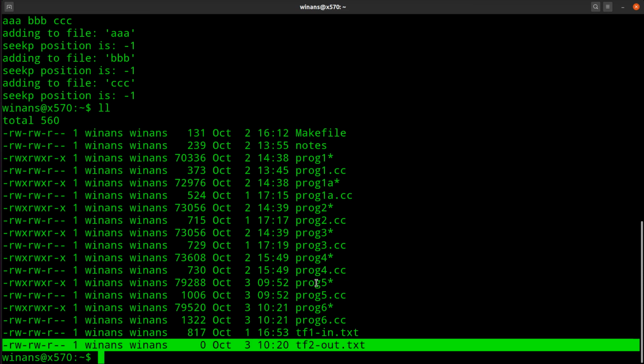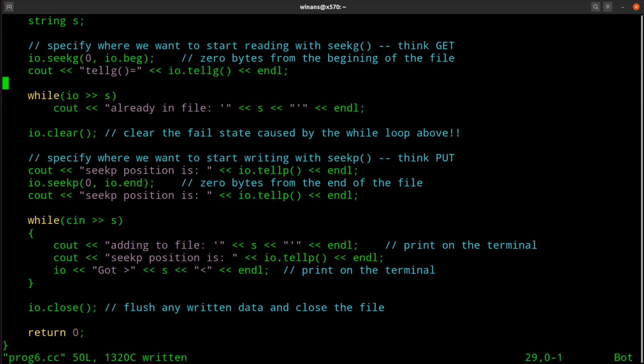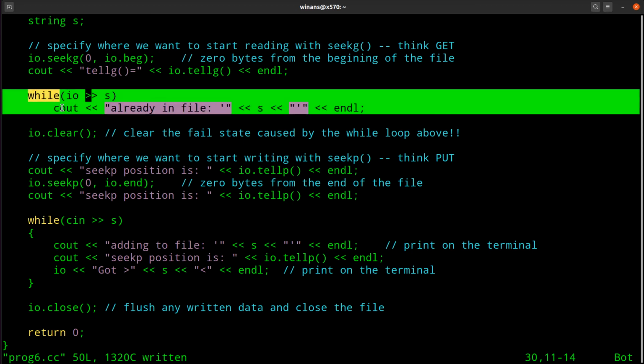So the obvious answer is once you enter a failed state, you can no longer tellp. You probably cannot seekp either. This returns a status as well that you could print out if you really wanted to. And all of these writing operations are failing, all because you entered into a failed state up here. The only reason we entered into the failed state was because this extraction operator failed when it hit end of file, which is, as I explained before, the method this while loop uses to know it got to end of file and stopped running.